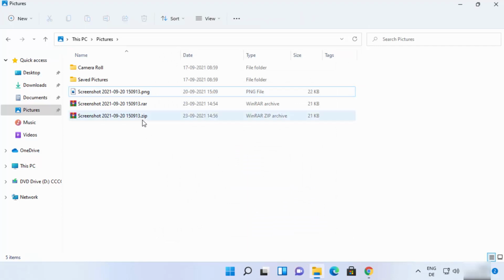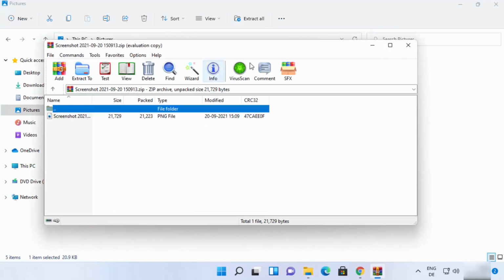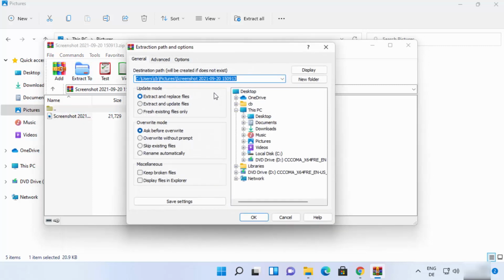Now in order to extract the zip file, you can just right click here once again, and then you can click on extract all, or you can click on open with WinRAR archiver, and it's going to open this WinRAR window here. You can see there is one file which I have compressed, and you can click on extract to option, and it's going to allow you to extract this file wherever you want.